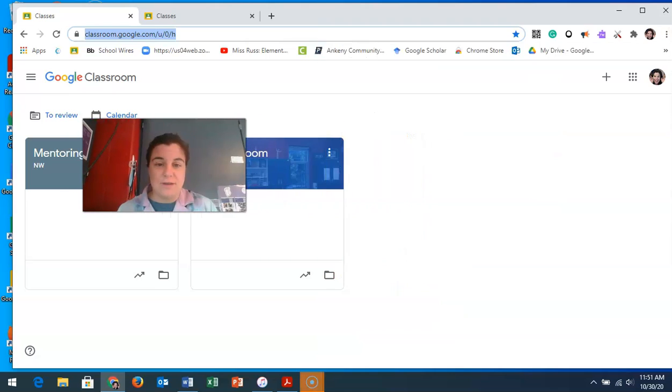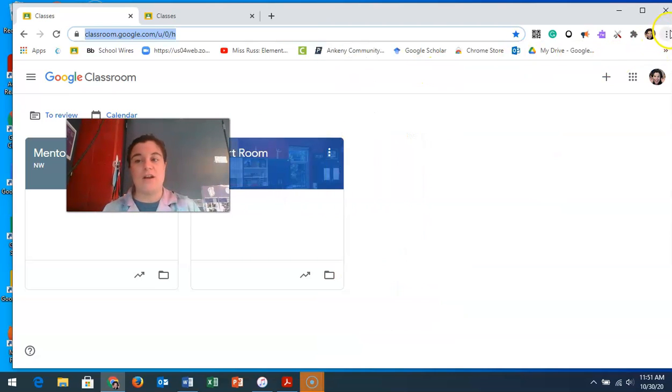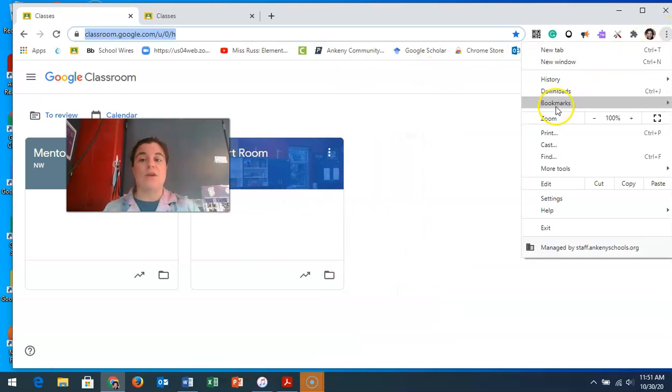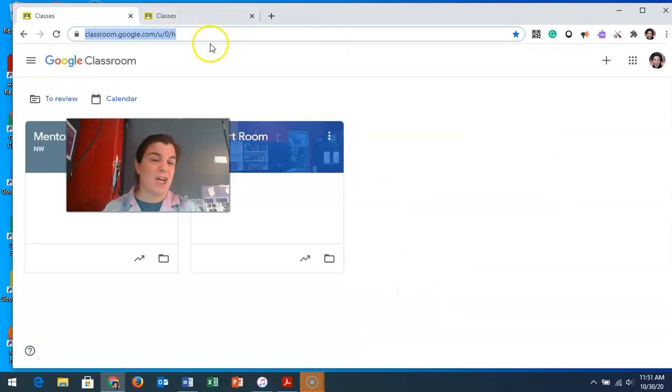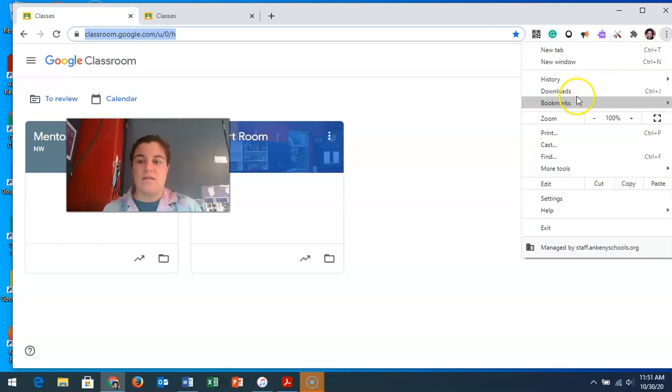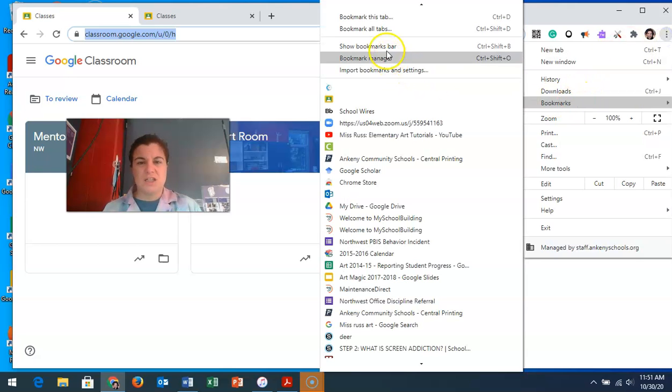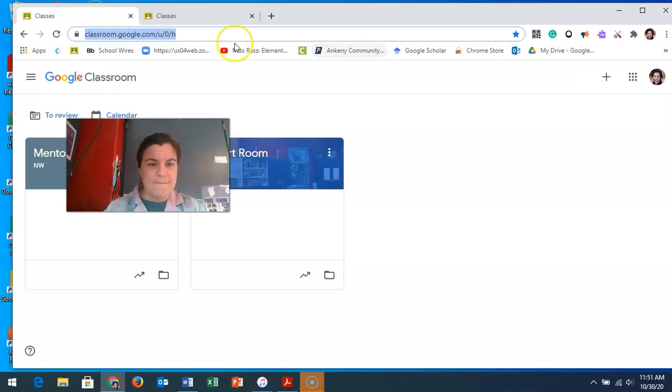Oh, Ms. Russ, you keep being in the way. Scoot you over. So I went here and I had to click. Then I went to Bookmarks and I just hovered. I didn't have to click. And then, look at that. I have this thing that says Show Bookmarks Bar. If I unclick it, you will notice, whoa, all my bookmarks disappeared. So when I click it, then, ta-da, all my bookmarks show back up.